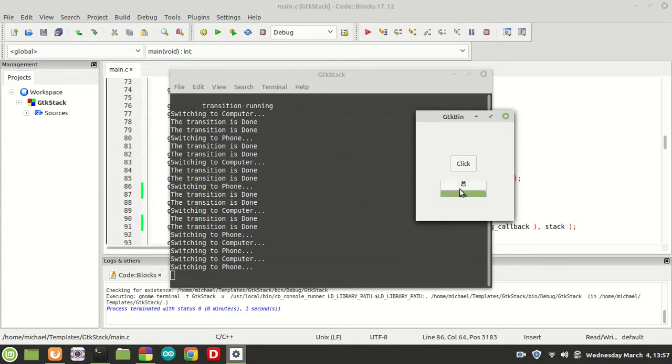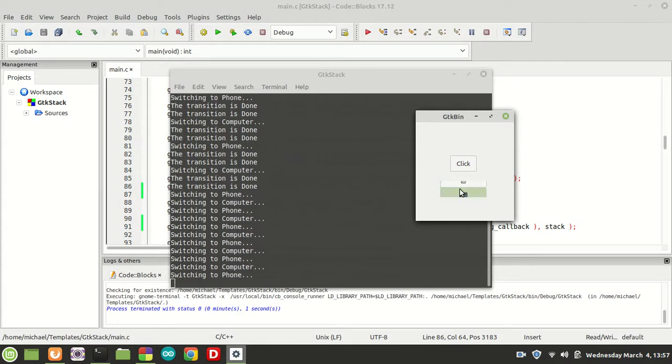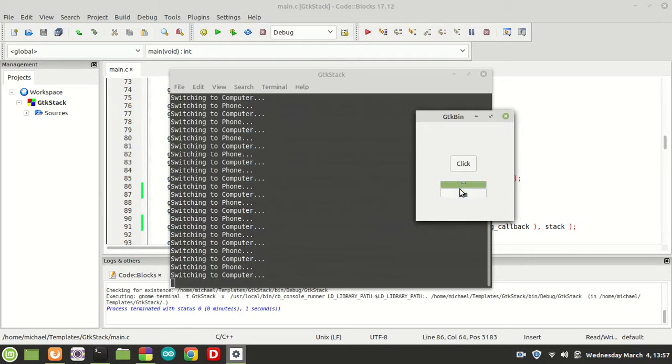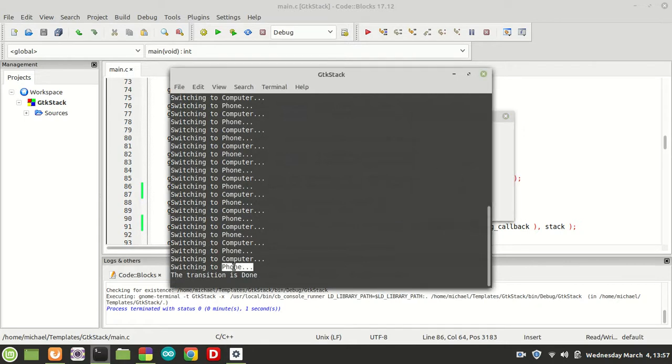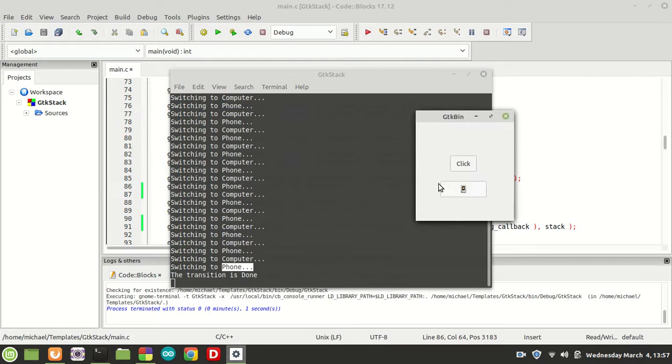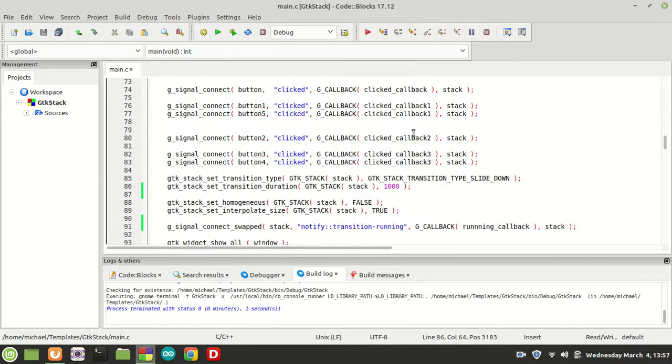Switching, switching, switching. As long as I'm pressing right here, you see only the transition, only the switching. You don't see the transition done, because I don't let it finish its job. Once I release the mouse, it says the transition is done, and now we are on the phone. The way we see here, I said switching to the phone, and the phone is here, which means it works fine.